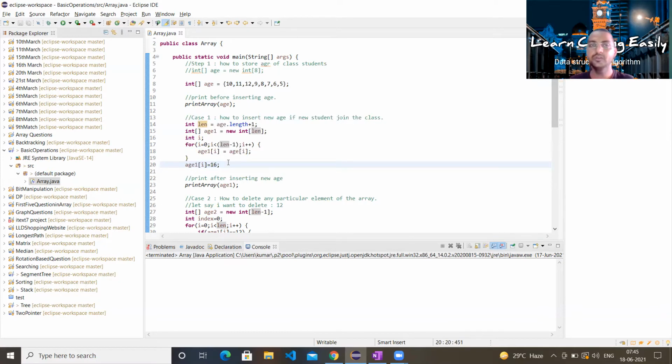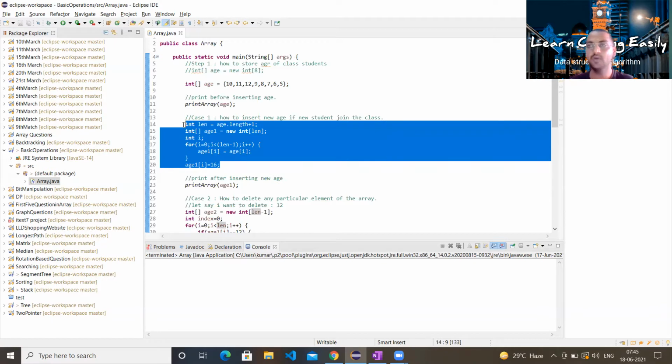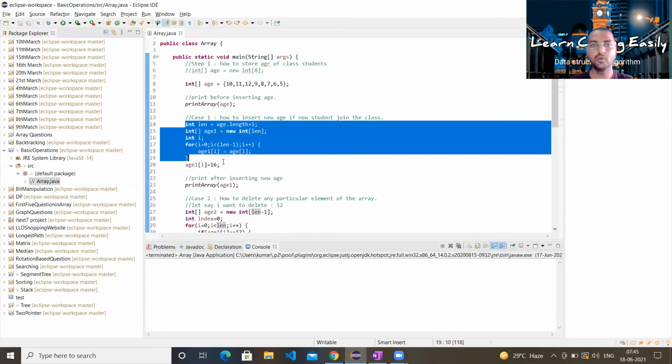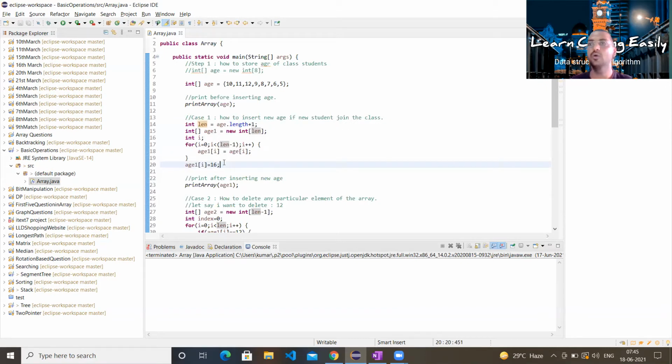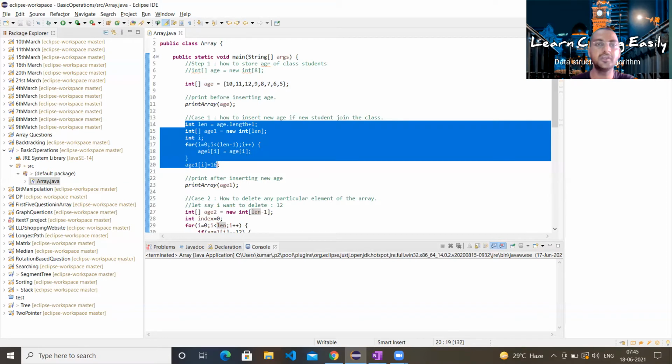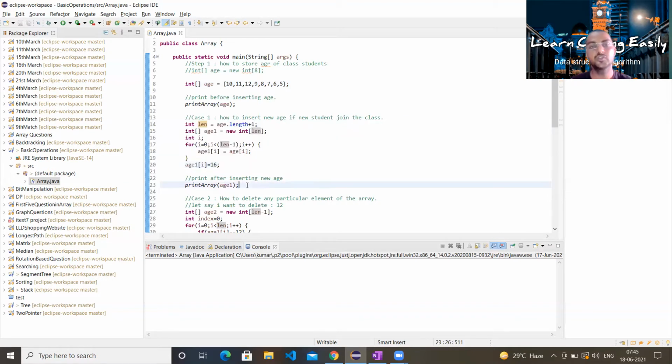All right. Now, don't you think what we are doing for insertion, we are running a loop. We are redeclaring one new array whose size will be the previous array length plus 1, and then we are putting the new element. So if we talk about time complexity, what is time complexity? Time complexity is how much time this operation took. So here we are running one loop. So time complexity will be nothing but O of n, where n is the size of the array. Perfect. Now, after inserting this, I just printed the array one more time just to show you that we have inserted it.